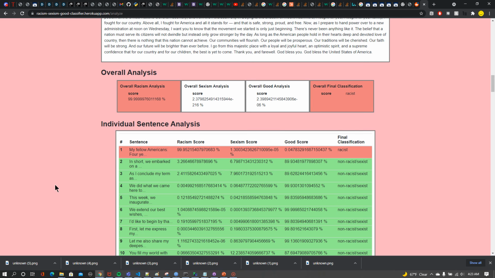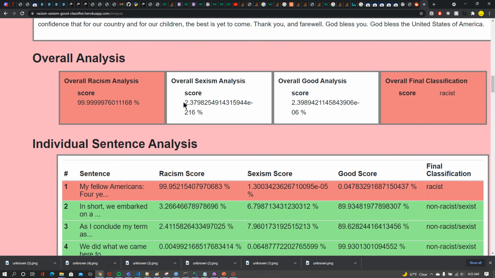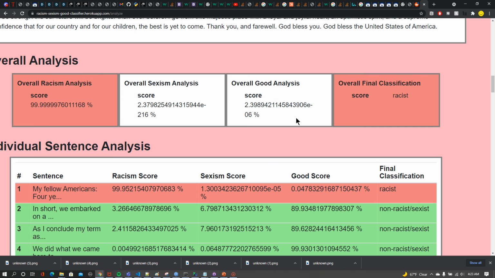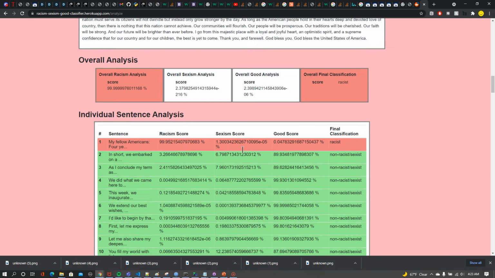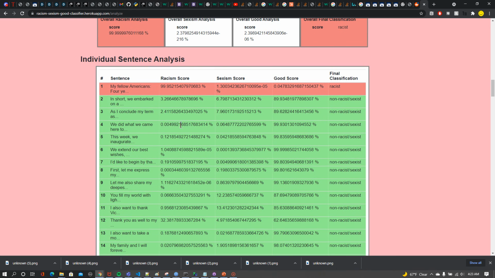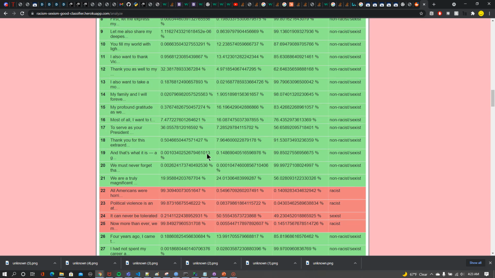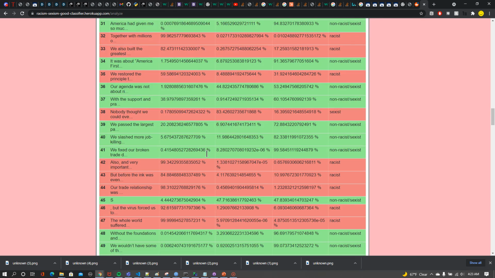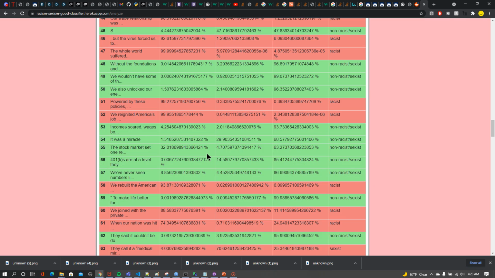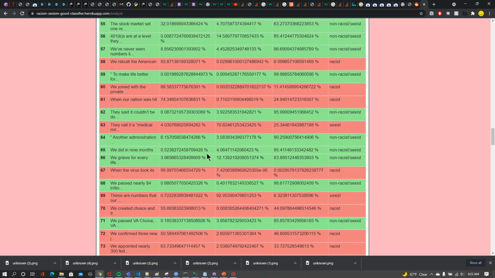we can see that it's 99.99999% racist. This is our racism analysis score, very high. The sexism score is astonishingly low. Good for him, I guess. But the final overall classification is racist. You can see each individual sentence is being analyzed by our model and classified as racist, non-racist, or sexist.